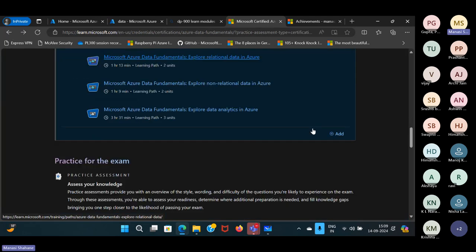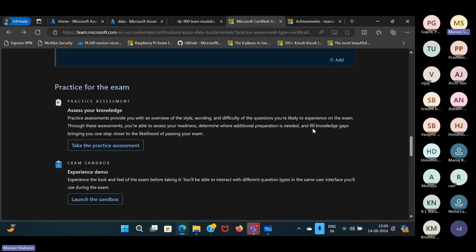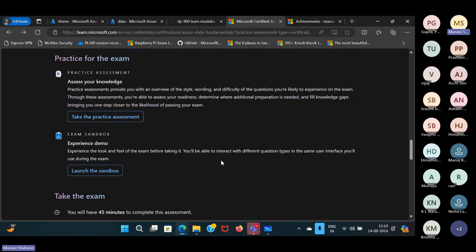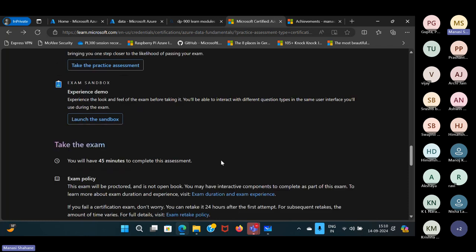You can also practice before you go for the exam. There is a practice assessment, which is absolutely free. Okay, you don't have to pay for it. It's just to test your knowledge and see where you stand before you go for the exam. So once you have gone through the Learn modules and practiced the labs, you can come and give an assessment. There are 50 questions in the assessment. And I think you should get around 70 or 60% to pass. I'm not sure of the marks. You can just give it a try.